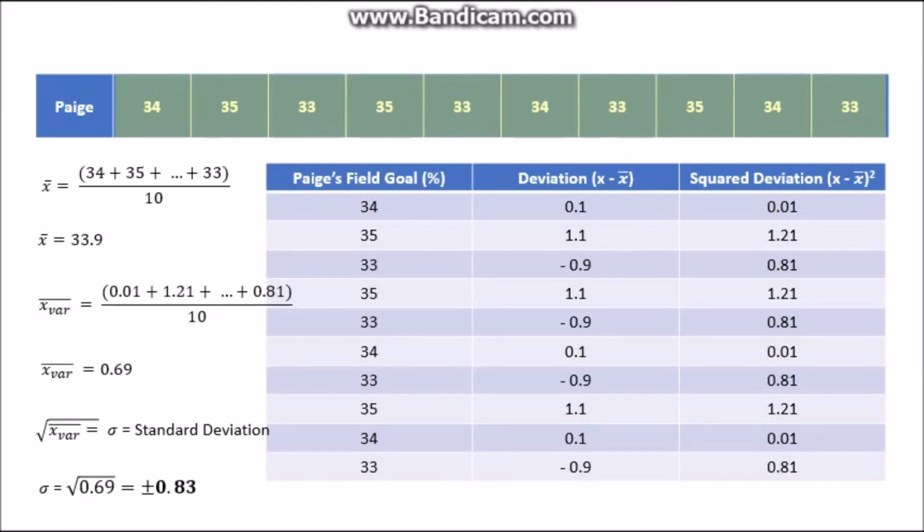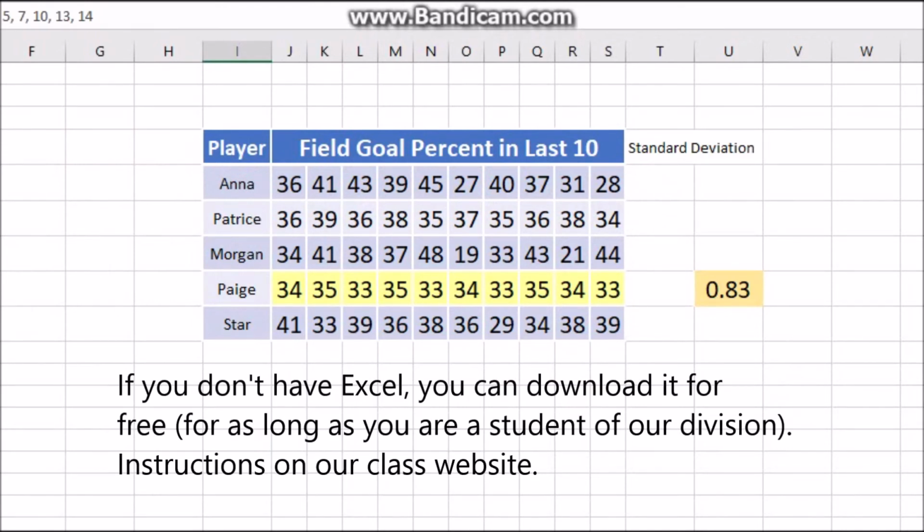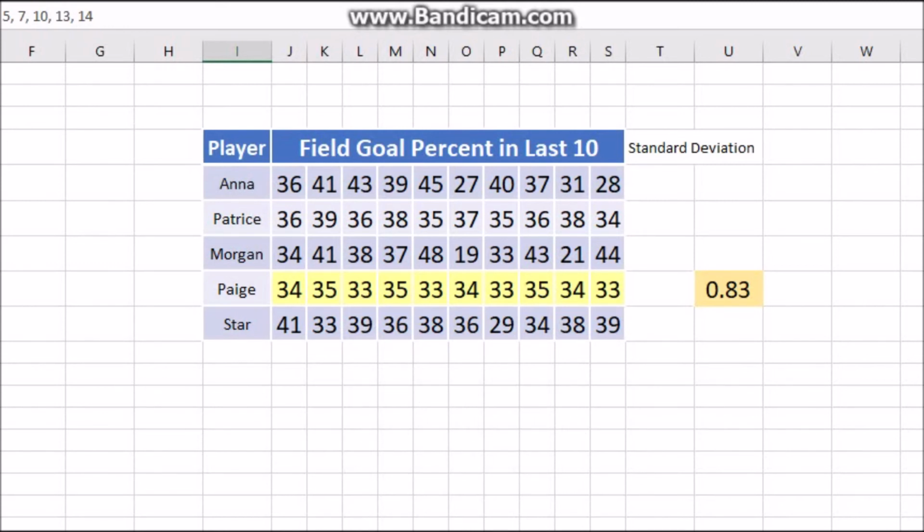Okay, so that's a long-winded way of calculating standard deviation, and you do need to know how to work through that, so I'll give you some practice on it, but there's an easier way to do these types of calculations. We just switch over to Excel for a second, and I recommend getting comfortable with Excel. It's very useful. I've got the table listed here. I just smushed it. I've got Paige in yellow, and our calculated standard deviation is 0.83.